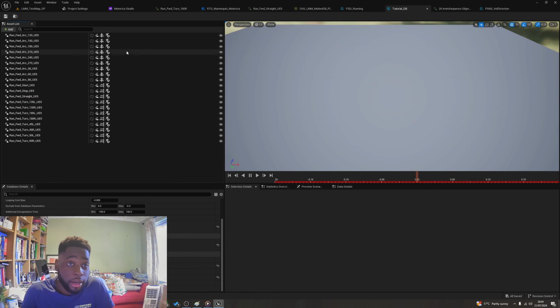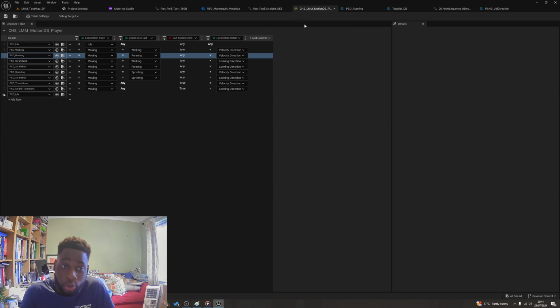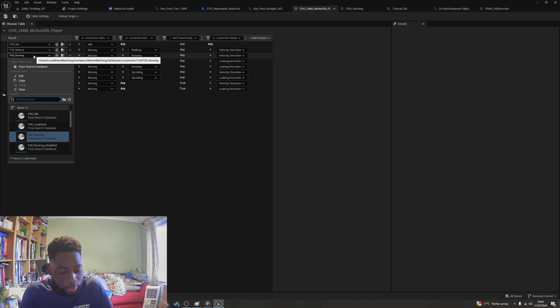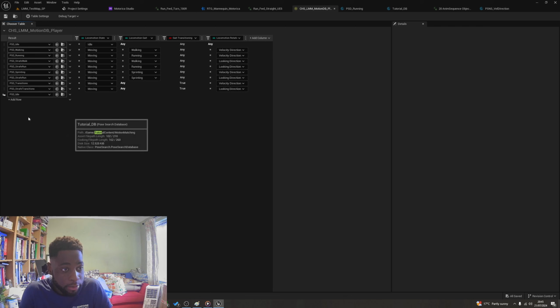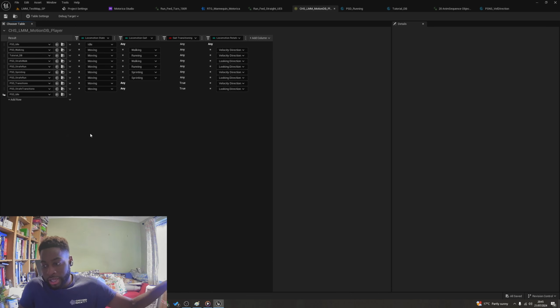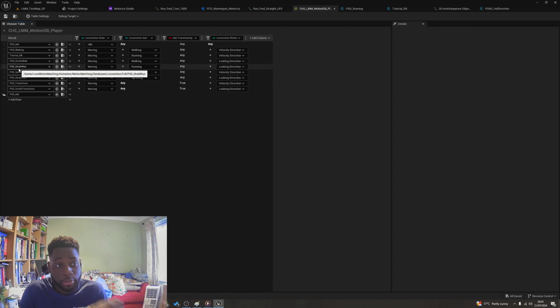So we're almost there. Now what we need to do is go into the chooser and make sure the chooser knows that we want to use this database instead of the one from the base. So PSD running should now be replaced. Again, I went over this earlier, but this is the one we want. PSD running, replace that with tutorial DB. And now this may look a bit strange because all the other motion is going to be from the base set, and just the running character motion is going to be from the new animation. But in theory, you would follow this same process for each one of these databases.